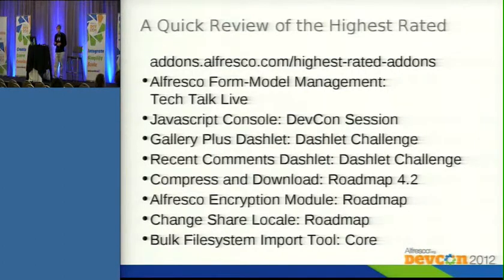The Alfresco encryption module is highly rated in the add-on site. It allows you to encrypt your content in Alfresco. The challenge with the encryption module is that encryption is one of those use cases that has a lot of details. It's one of those functionalities that has a lot of use cases. There are a lot of different ways to handle encryption of your content. And this meets one of those cases.